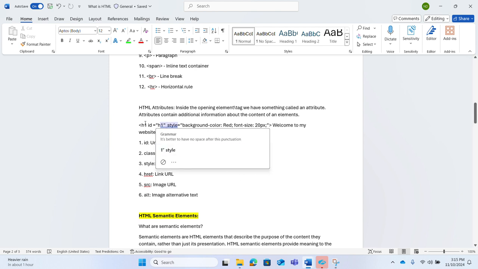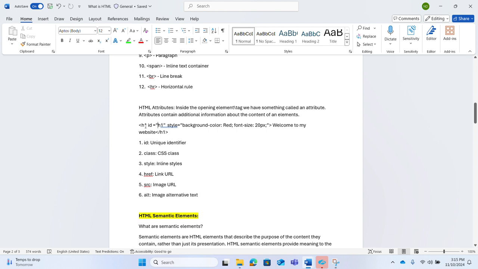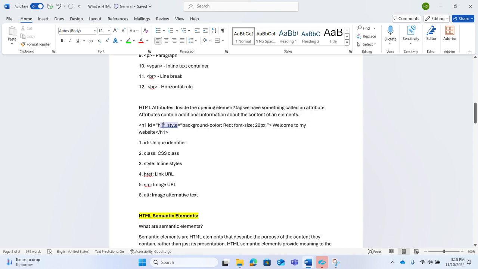So this is the element, which is h1, and then id is our attribute. Id is a unique identifier. So this id uniquely identifies this element, and then we give it a value. This is the name of the attribute, and this is the value of the attribute. The value is h1, and every time you write the value of the attribute, it has to be inside the double quotations.